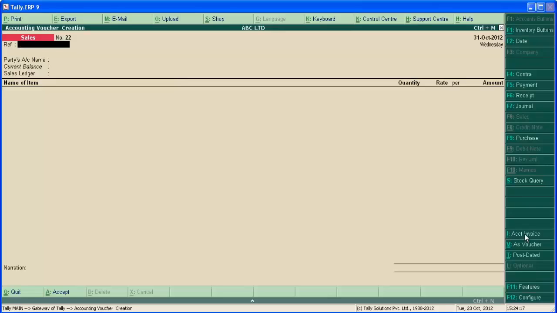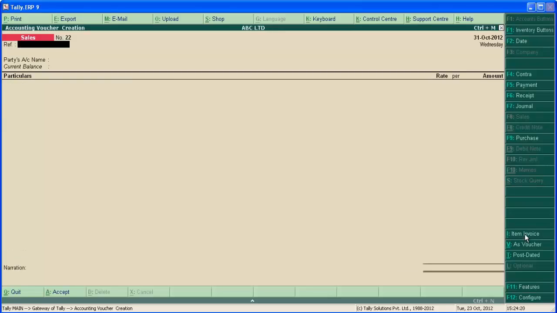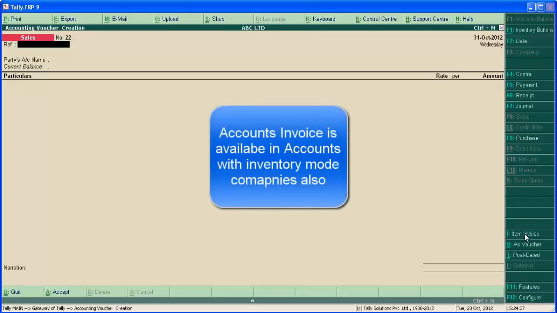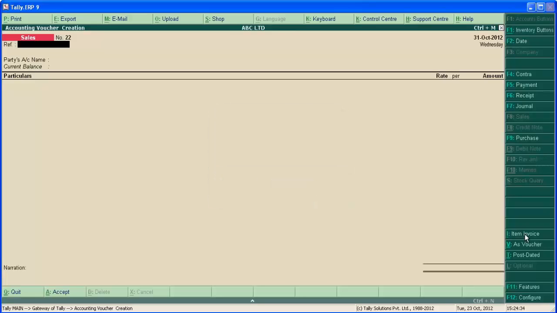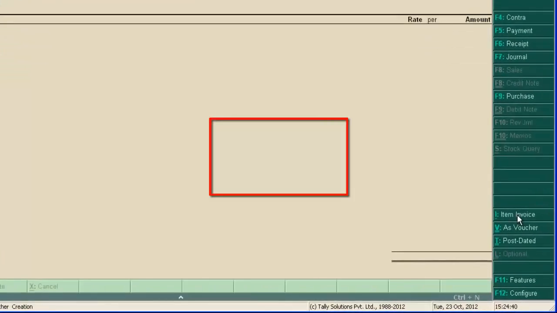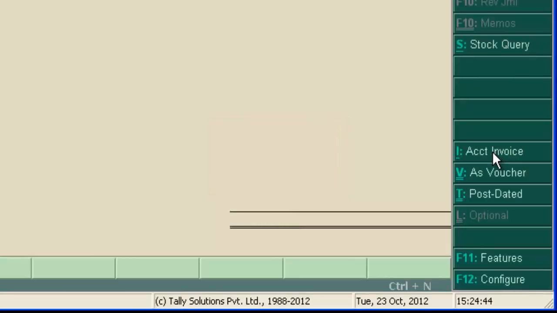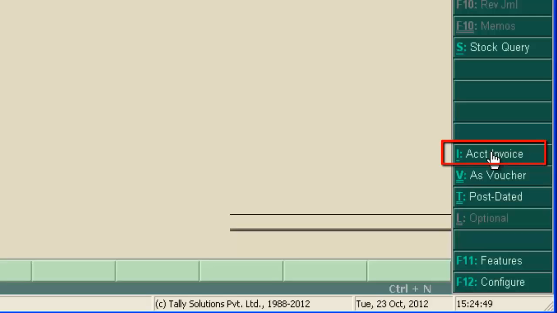By clicking this button, Account Invoice, the voucher has changed to account invoice. Account invoice we have learned in accounts only mode by entering consulting fee. The same is available in accounts with inventory mode also. Item invoice is where we can enter stock items instead of ledger accounts. This button is the switcher between account invoice and item invoice.